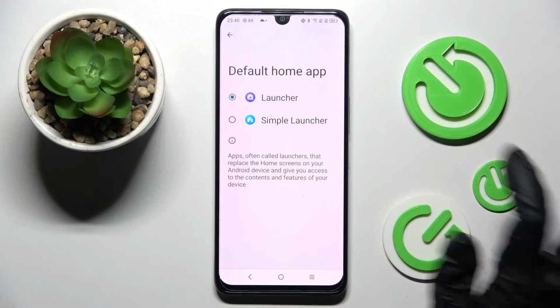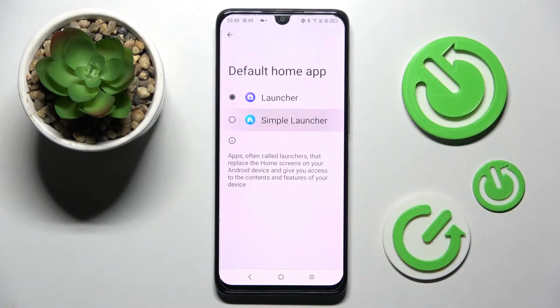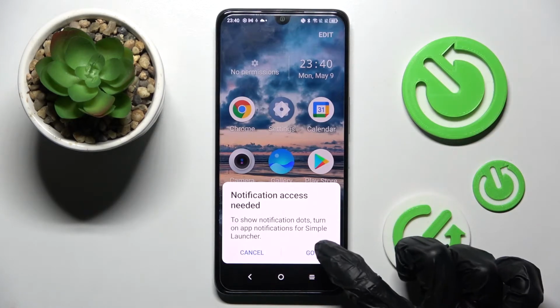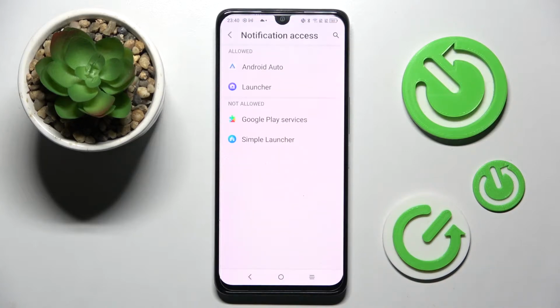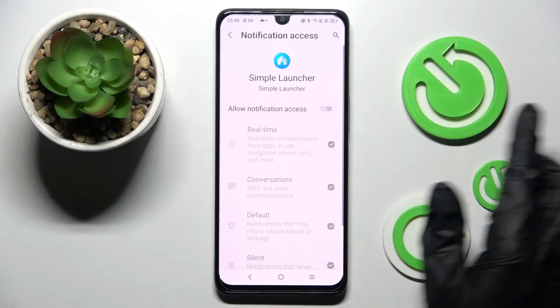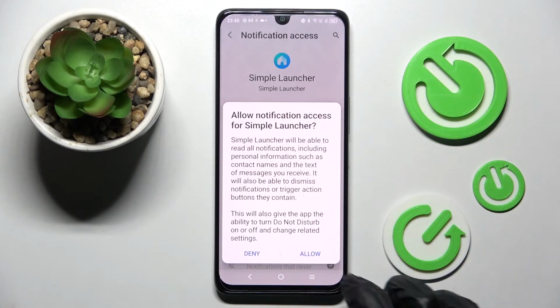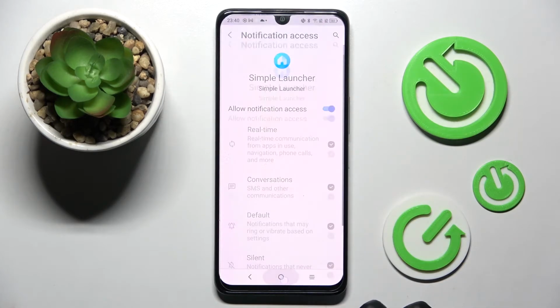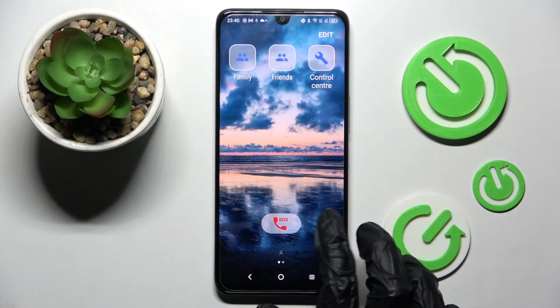Then select home app and click on simple launcher. After that you need to wait a bit and click on go in this pop-up. Then choose Simple Launcher, click on the switcher next to Allow Notification Access, click Allow in the pop-up, and go back. As you can see, Easy Mode is now on.